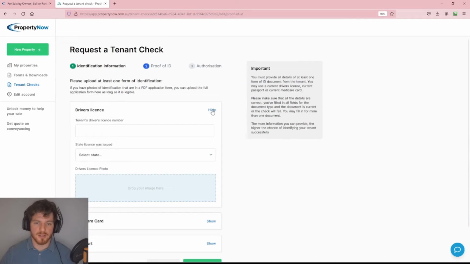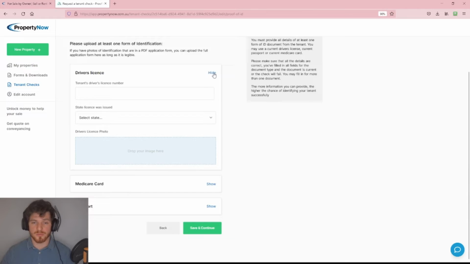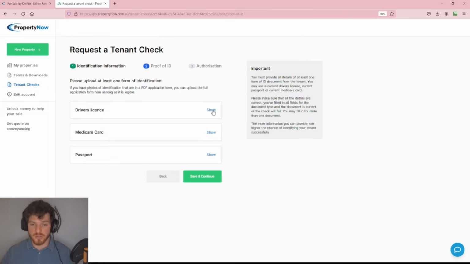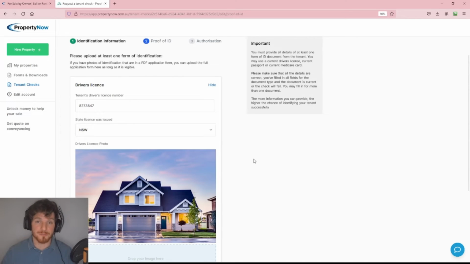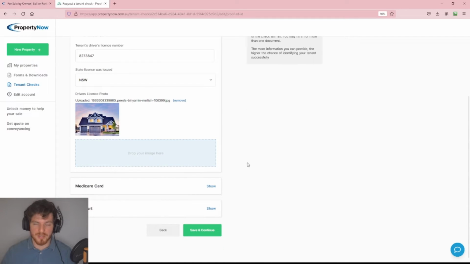So I'm going to click here. We're going to input the driver's license information. So we just click the show button here, and then we'll hear from here. We'll have to input the tenant's driver's license number, the state that license is issued, as well as a photo of the license. So I'm just going to input a bunch of random characters here because I don't have an actual driver's license number on hand, and we'll say that this license was issued in New South Wales. Then we're going to click here, and I'm just going to click one of these stock images, and we're just going to pretend that it's a picture of the license, which obviously the applicant has supplied to you.